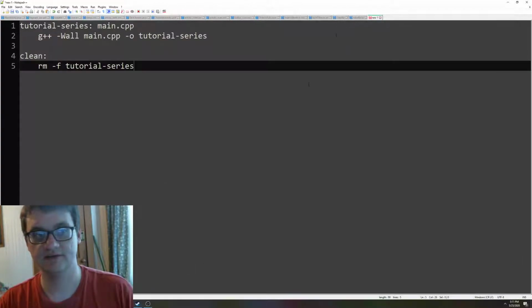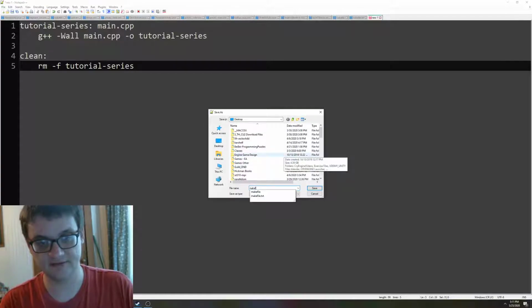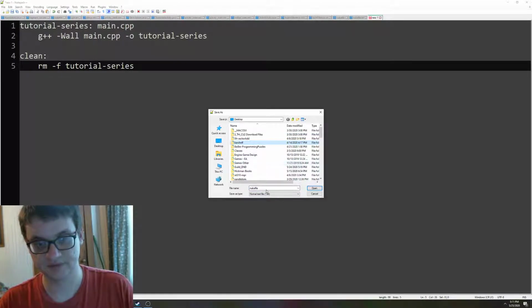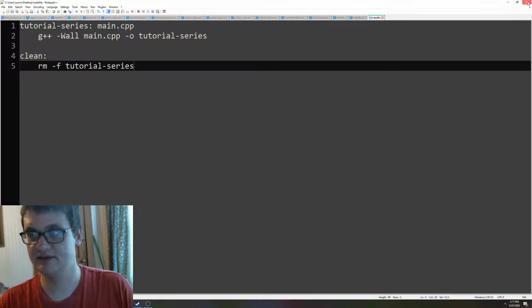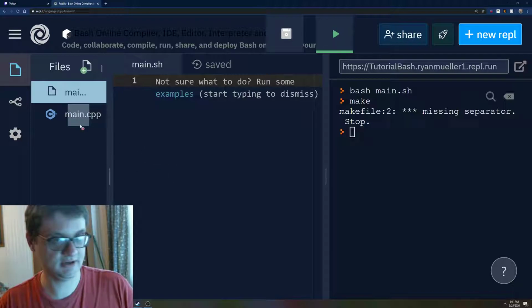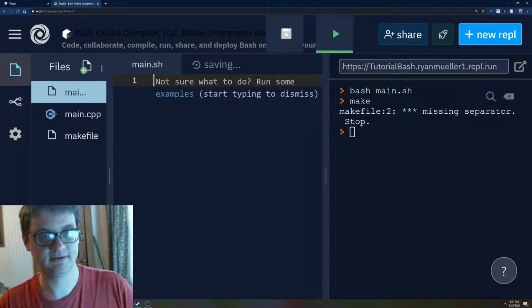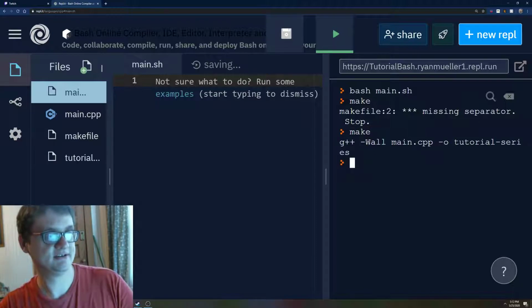I want that gone. I want to save. I want to call it makefile. And I want it of type nothing. Yes, I want to replace it. Now, what I'm going to do, I'm going to import this new makefile. Now I'm going to try again, make. So now, look, it compiled.